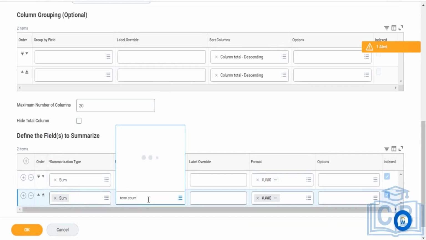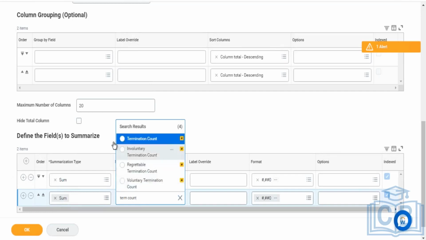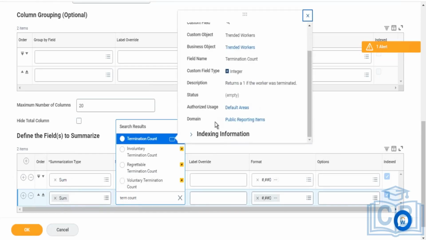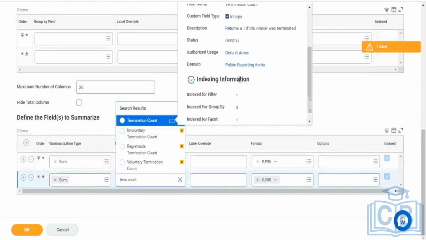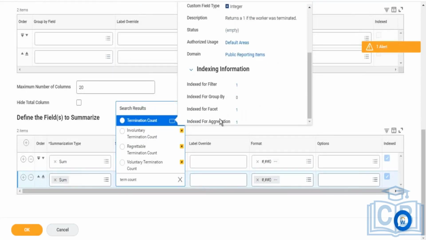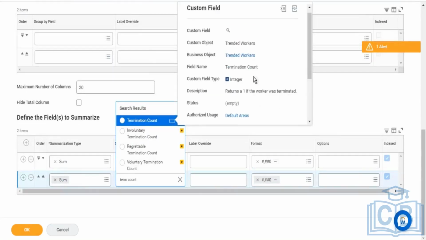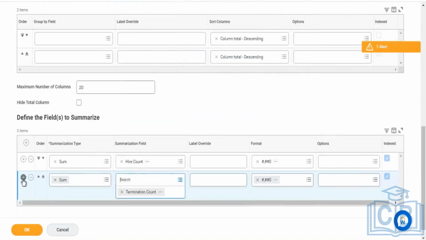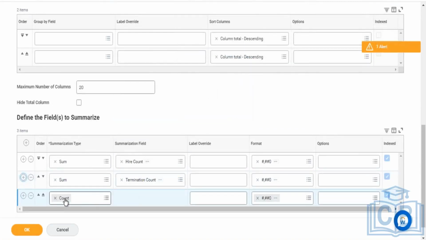So the ending head count that you saw in your report. If you see, you have termination count, involuntary termination count, voluntary termination count. These are all indexed fields which you see with this orange icon. So this is actually an index data source. If I go to indexing information, these are all indexed fields, right? So I want to display termination count. I also want to display the ending head count.